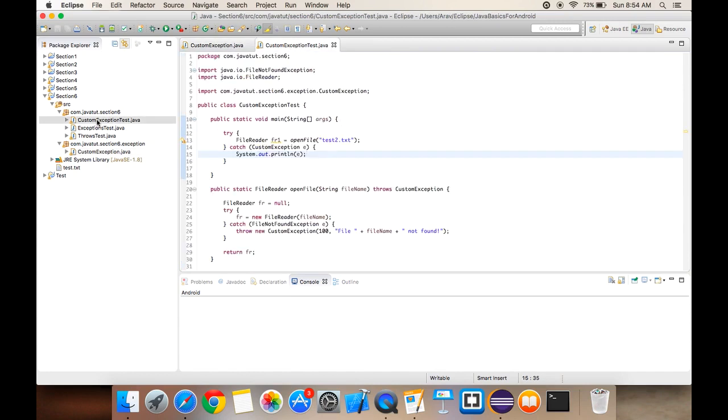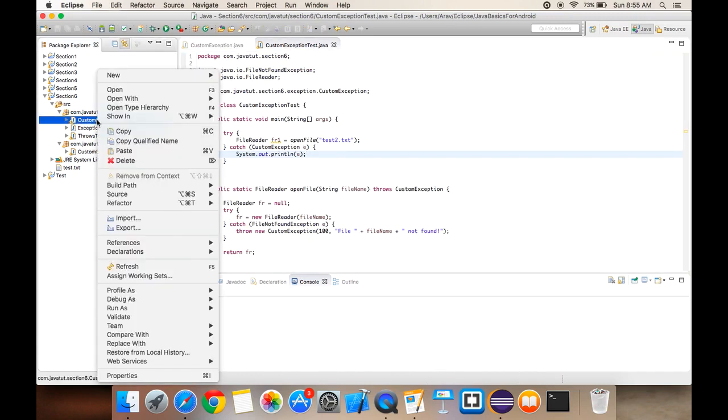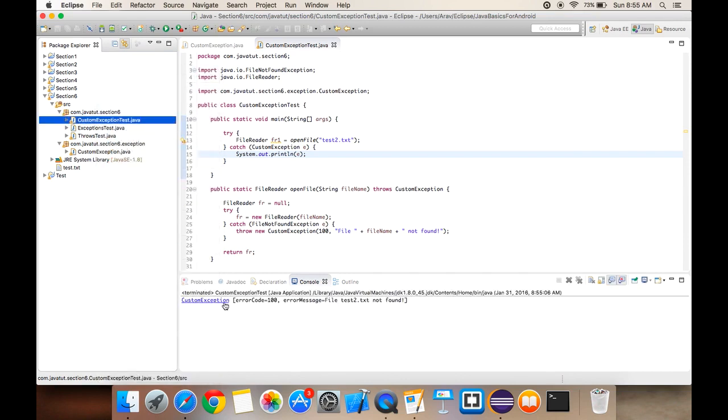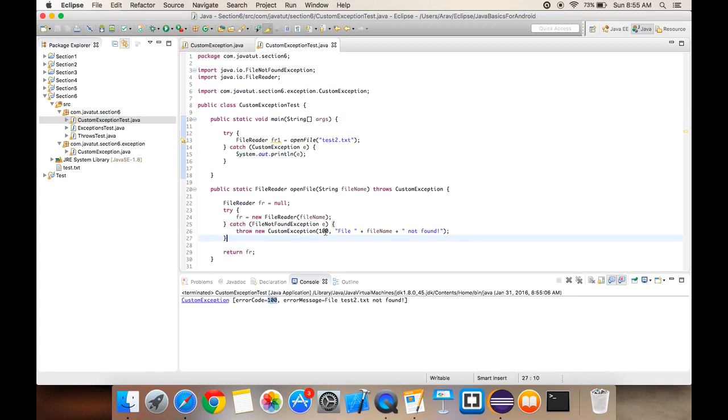Let's try to run it, see what happens. So right click, run as Java application. So we got a custom exception, right, which is our exception with an error code and error message, right? This is much more meaningful from a debugging perspective or troubleshooting perspective, where it is throwing an exception that you know with an error code. So if you have thousands of lines of code, but using unique error codes, if you see error code 100, you know where it failed, right?